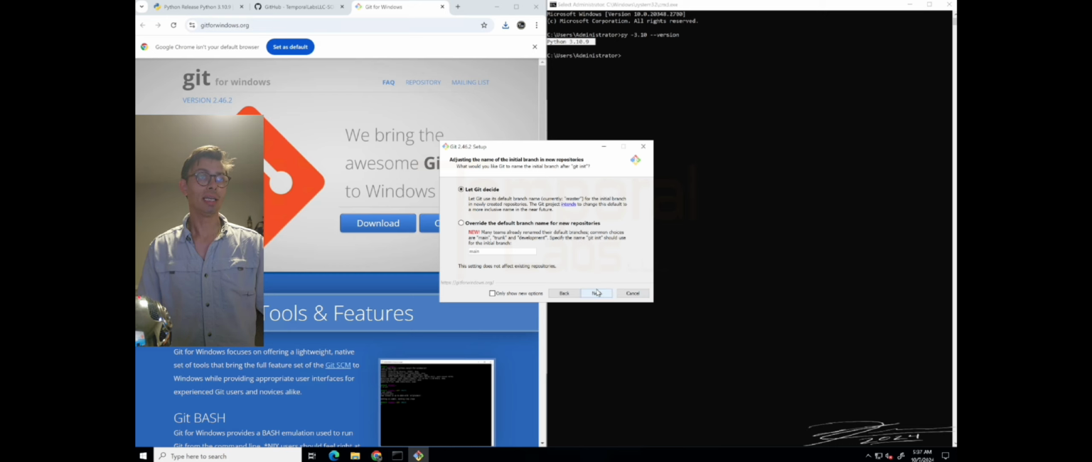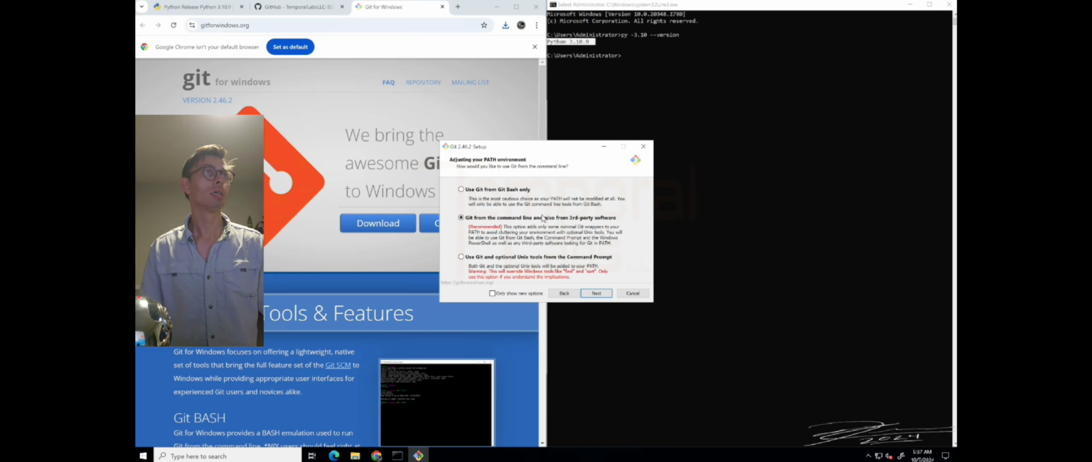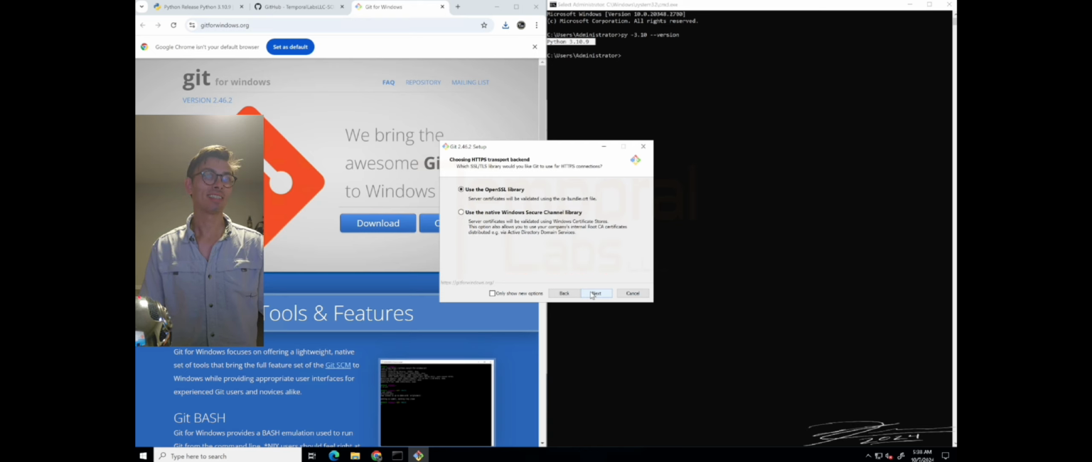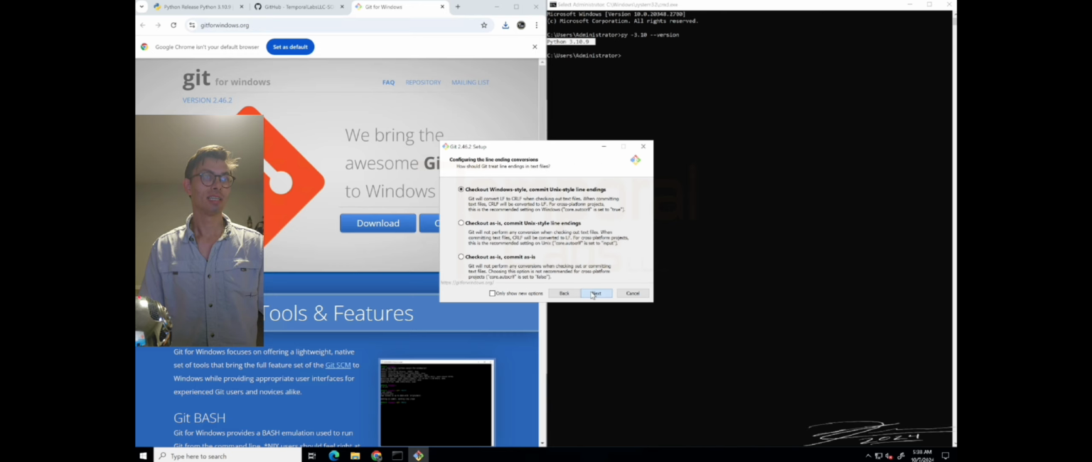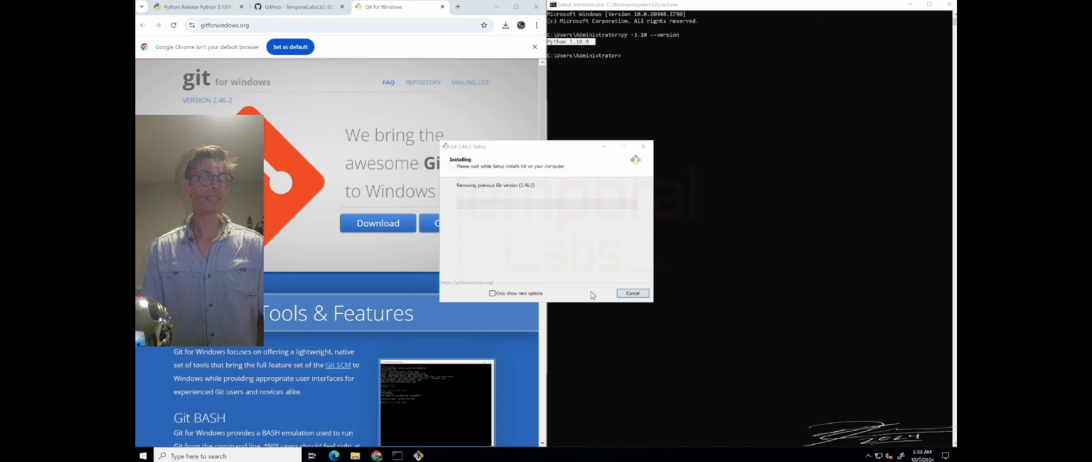Let Git decide, unless you need to override the default branch names for new repositories. Same for this. Look through your settings, have it set up. If you need to research it, Google has most of the information you need. Next, next, next.